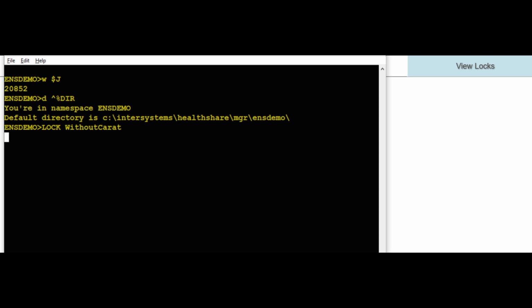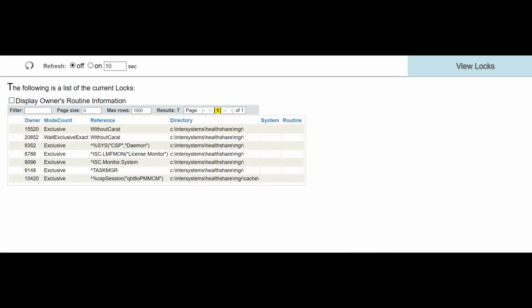Let's check in the view locks page what has happened. In the view locks page, for owner 20852 and reference "without caret", the status is wait exclusive exact, which means it is waiting for another process to release the lock. But we executed this lock from the ENSDEMO namespace, right? Aha, here is the reason. The directory is C:\InterSystems\HealthShare\mgr, which is the same as the earlier one.